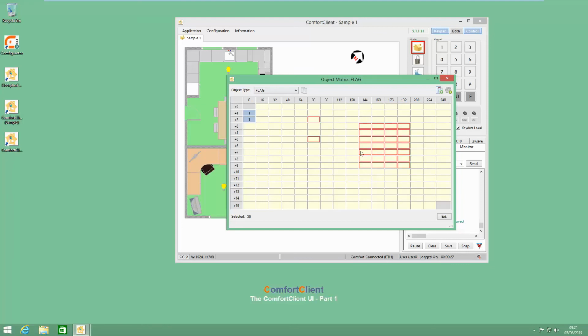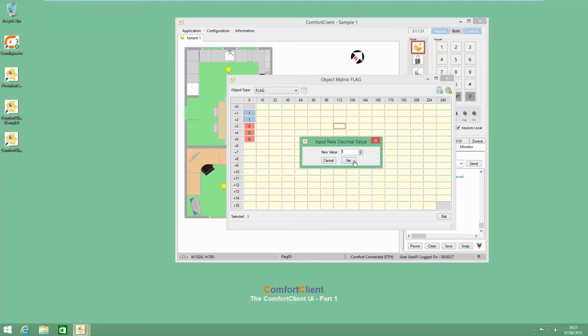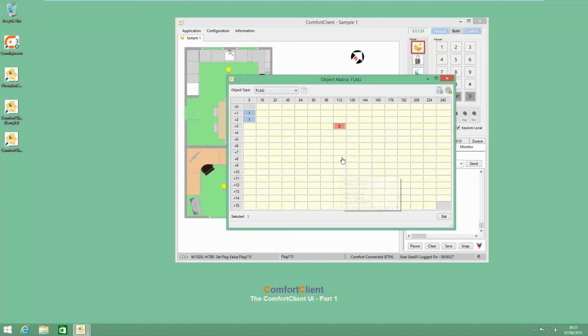Once those cells are highlighted, if I right click, I can do different things again. So I can right click and select a cell by saying select object. Once I've right clicked, I can clear all again, so I'll clear all selected. Or let's double click that one again. If I want to change the value of that cell, I can right click and say set value. Set value, I want to set the value of that to 3. So that's actually going to send a value out to Comfort.